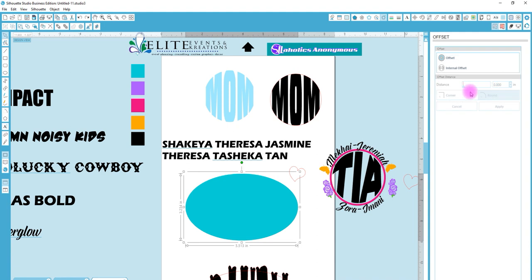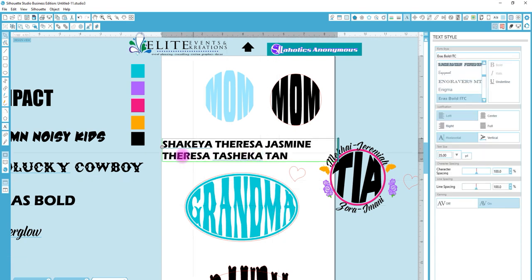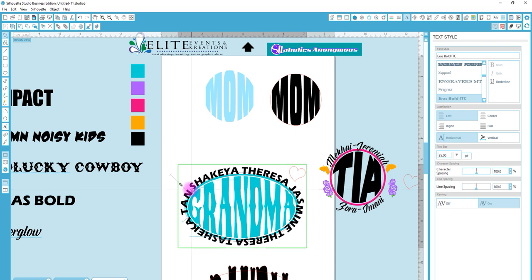So now I can make an offset, and I don't want it to be that far. So let's go with 0.05 and make that round. So apply, and now I can delete this one. I just need this circle to be the one where I line my text up for text to curve. So now I'm just going to drag it and bring it down here. And if you saw it, I'm going to zoom in some. Hold on one second.